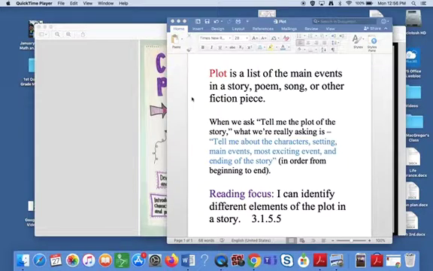All year long, Mr. Durgan and I have been asking you to tell us about stories. A lot of times, we've been asking you to explain what happens at the beginning, middle, and end of stories. And what we've really been doing all year long is asking you to tell us about the plots of stories.